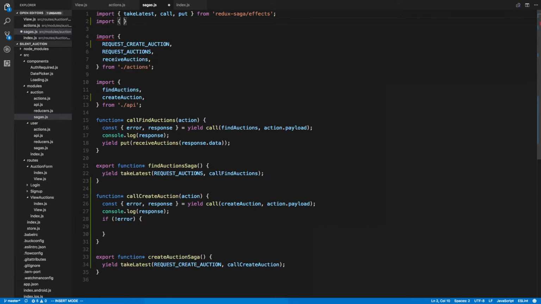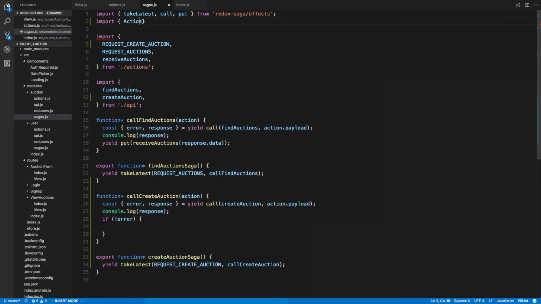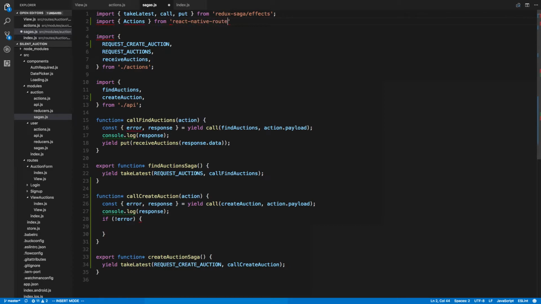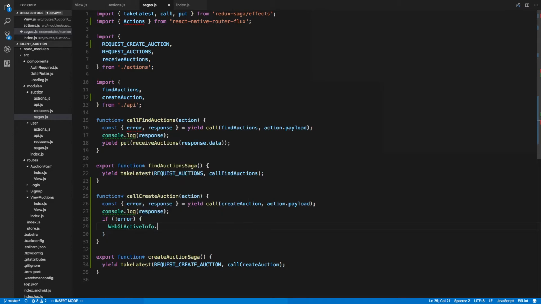So import actions from React Native Router Flux, and actions, and I forget the name that we used for view. Actually, I think it was view auctions, just like that. Okay, that looks good.